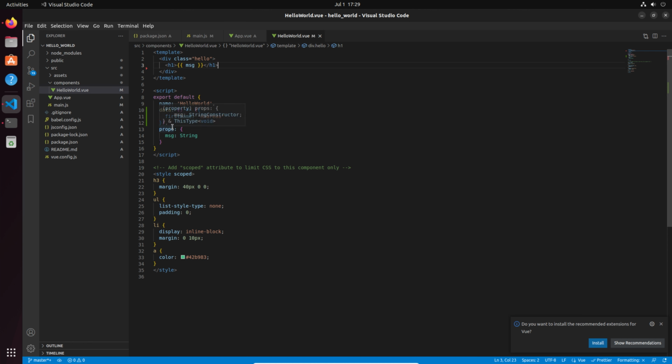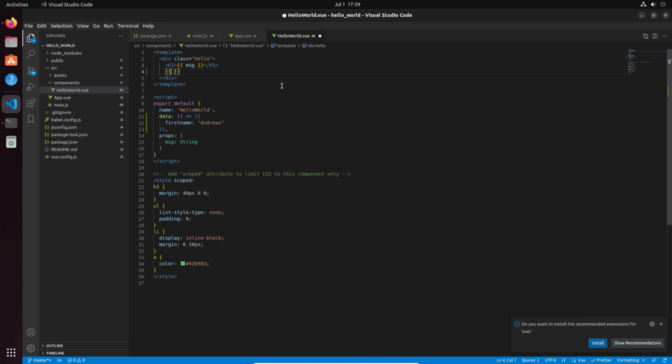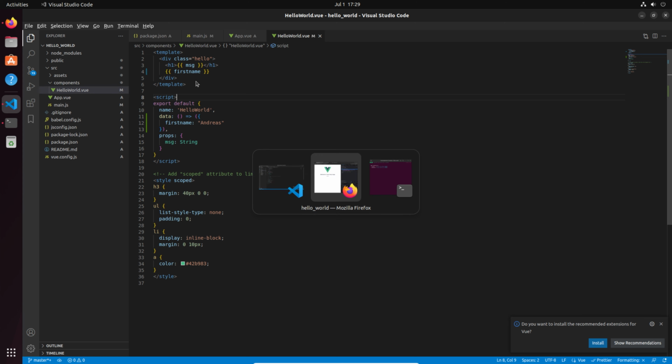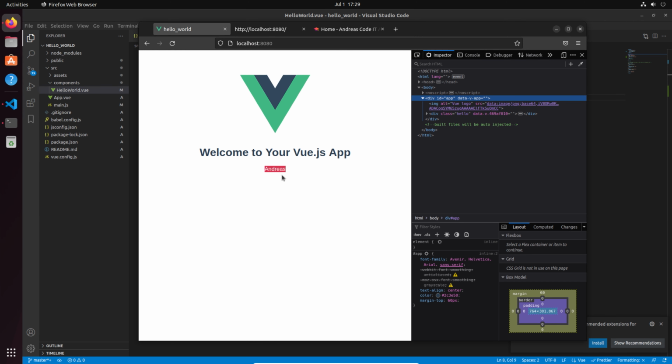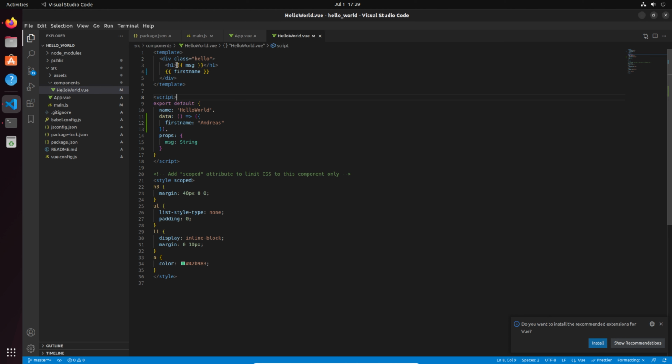So if we want to print the value of firstName in our component, we just hit enter and write two curly braces and then firstName. Then when we head over to our Firefox browser, you see Andreas is printed, and this is the way string interpolation takes place in Vue.js. You can print every type of variable, let's call them variables. You can print firstName, so the data variables. You can also print the properties the same way, and we come to this later. You also can print computeds here.